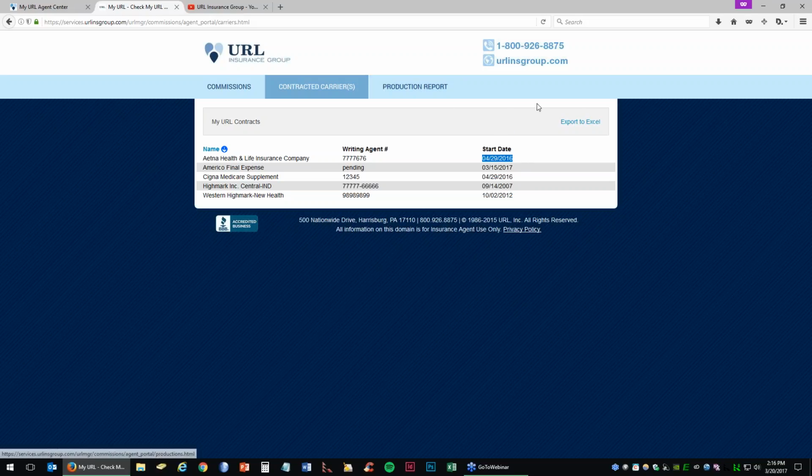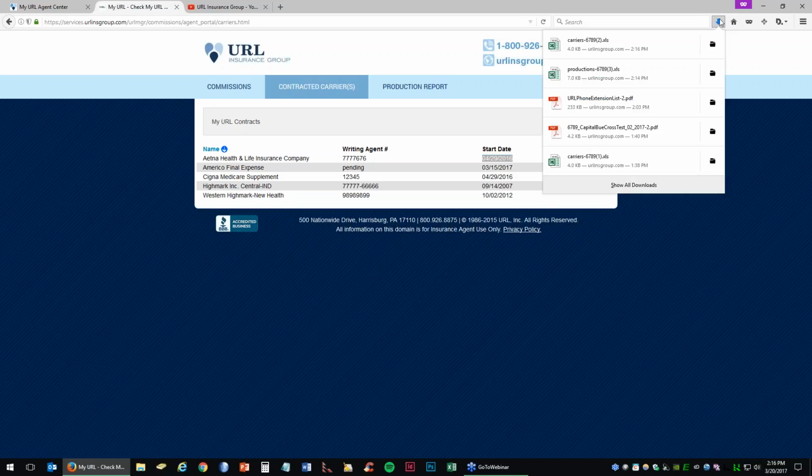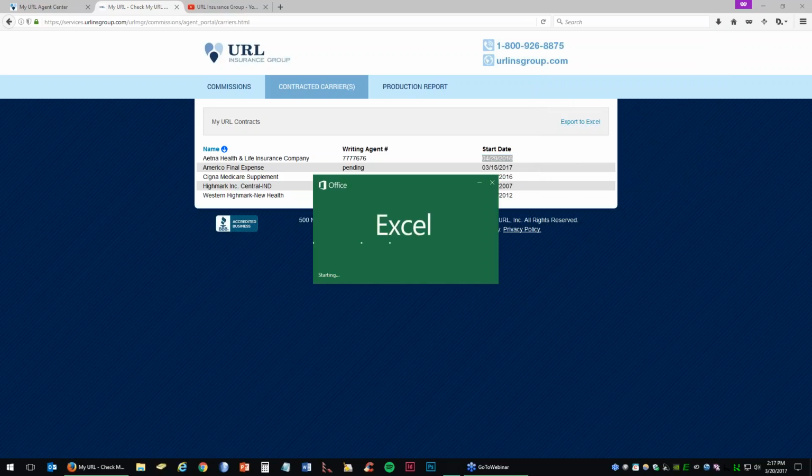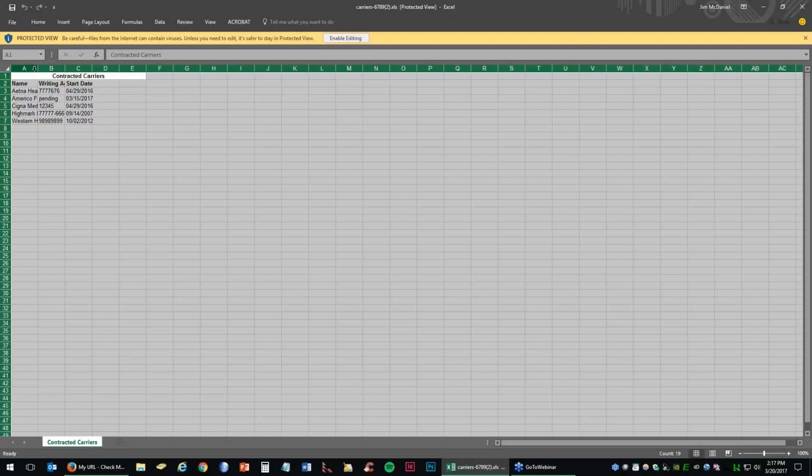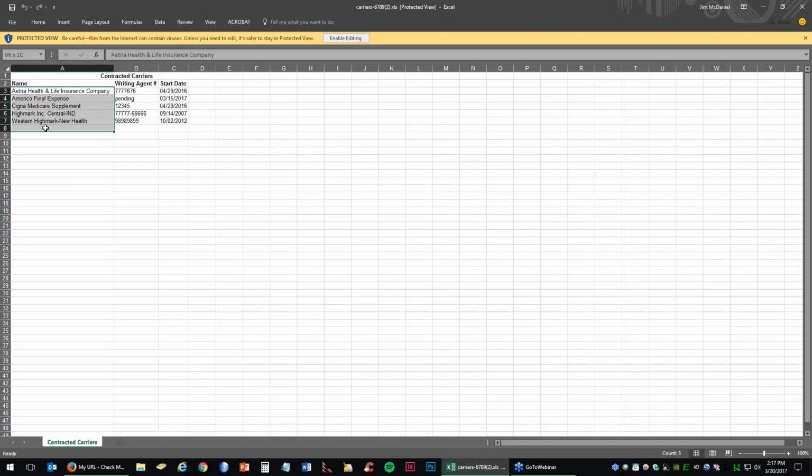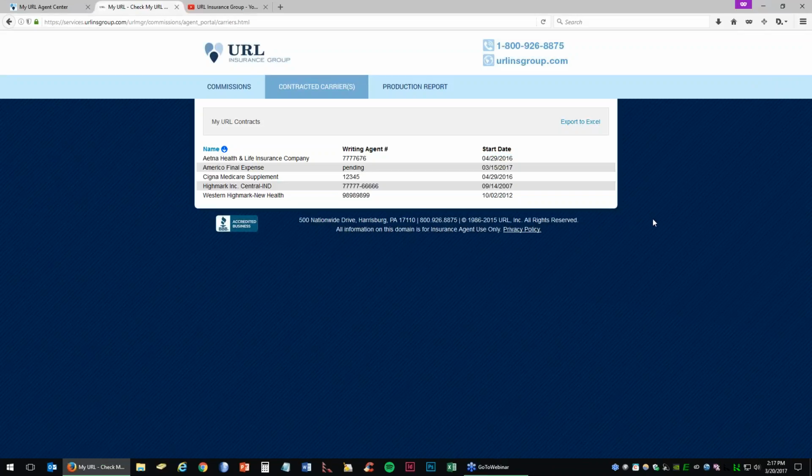Similar to the production report, you have the ability to export this to Excel just like that. You click Export to Excel. It looks very much like what we see here in the web browser. Open up Excel, and we have the carriers, writing agent number, and the start date. So you could export something like that out of your system and put it into a CRM system as well.